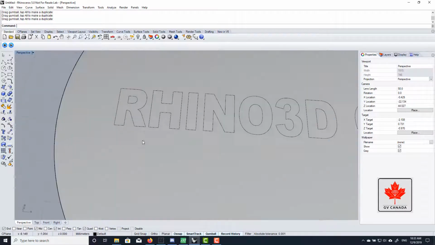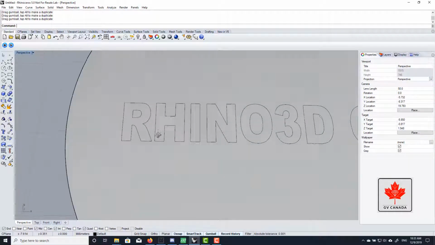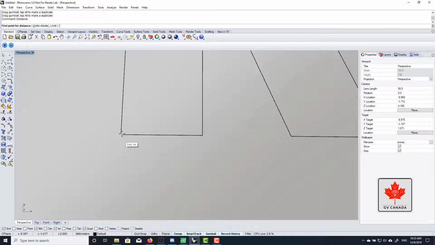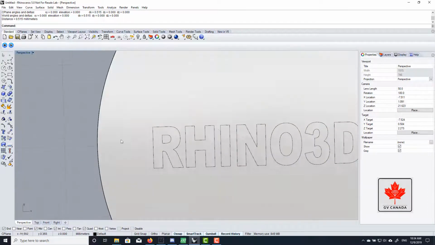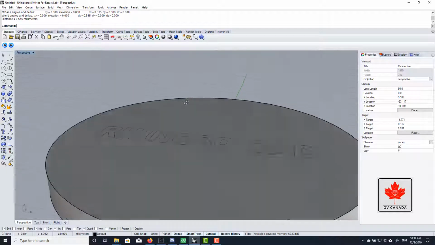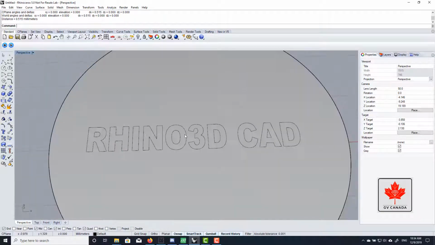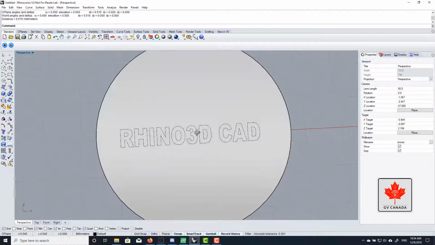Another thing you want to do is check the thickness here at the bottom. So we can type in distance and click on the corners here. I'll click here and then click here. And in the command line, it'll tell me it's 0.515 millimeters. So that should be fine. In order for things to print properly and cast, your letter should be a minimum of 0.3 millimeters.